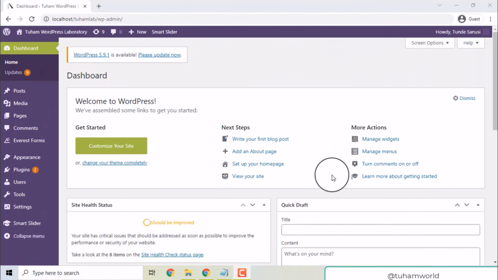All right, welcome back to another part of this WordPress course, and in this section we are going to dive into something more interesting, just like the ones that we've been doing before. So in this section we are going to move on to the user section.